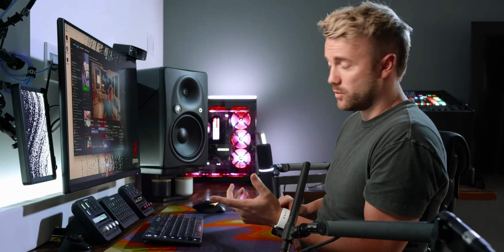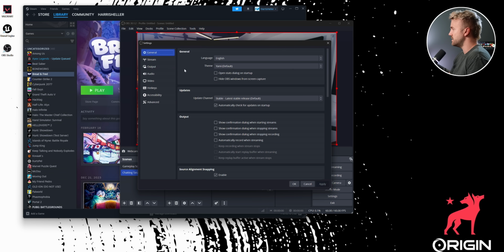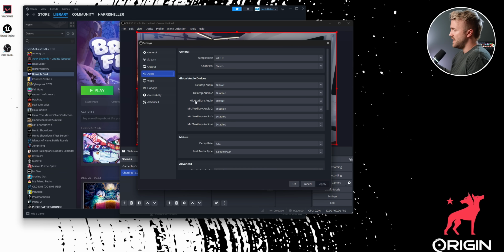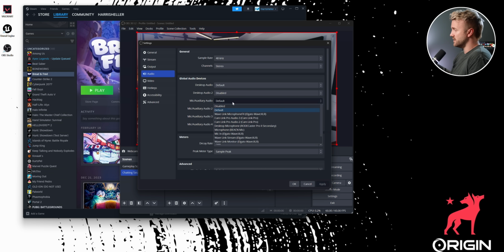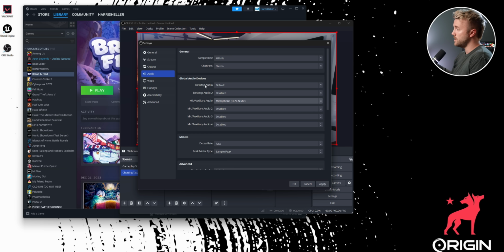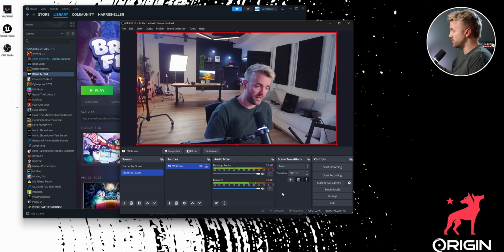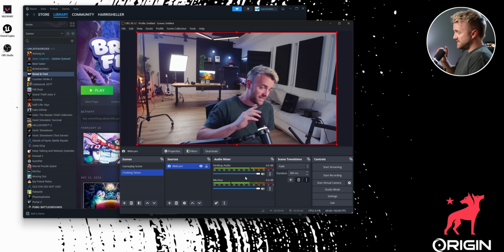The last thing we need to add to our stream is our microphone. So for this one, I'm gonna go to settings. I'm gonna go to audio and I'm gonna go to mic auxiliary over here and I'm gonna set this to my microphone. In this case, it is the Beacon mic. So you can see I have two audio sources running right now. The first one is my desktop audio, which just captures anything coming from my computer like Spotify, my gameplay, YouTube, whatever. And then I have my microphone coming into it. We're gonna hit okay.